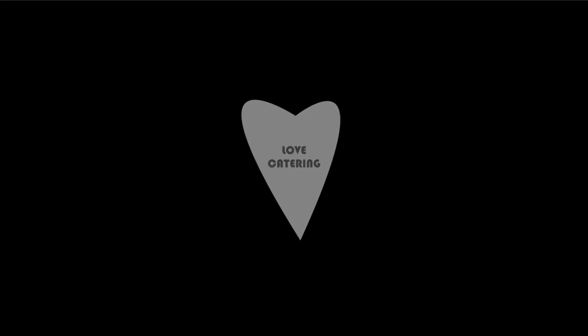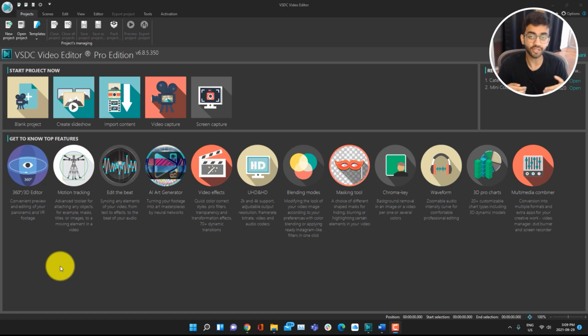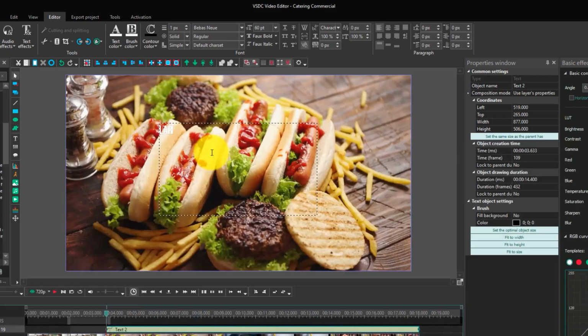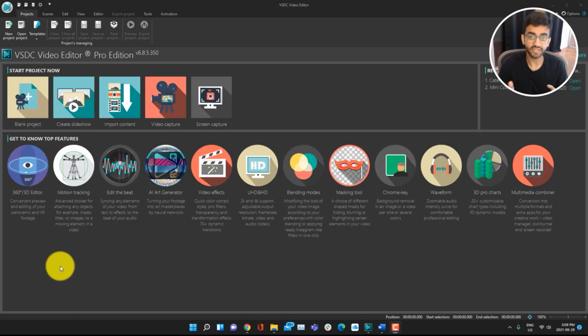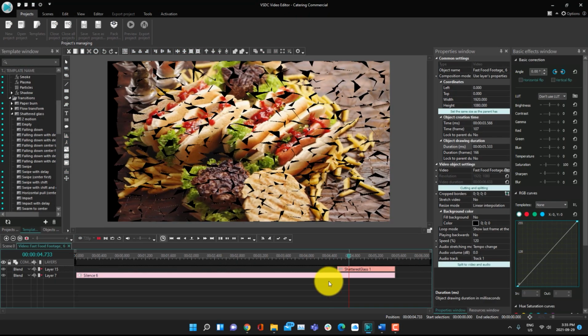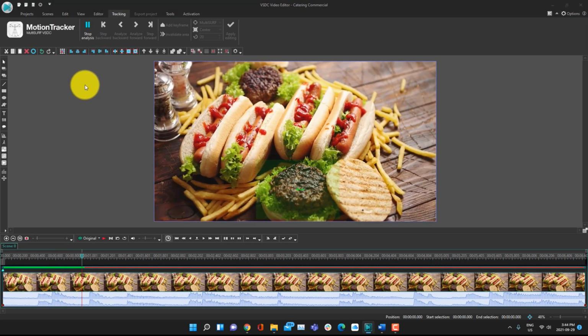For those of you who don't know, VSDC is a video editor that you can use for free without any watermarks or time limits, and the free version has everything you need to create high quality videos. They also have a pro version that's $20, and you get access to more advanced features such as more advanced transitions as well as motion tracking.